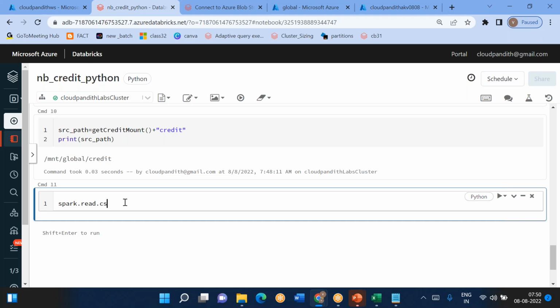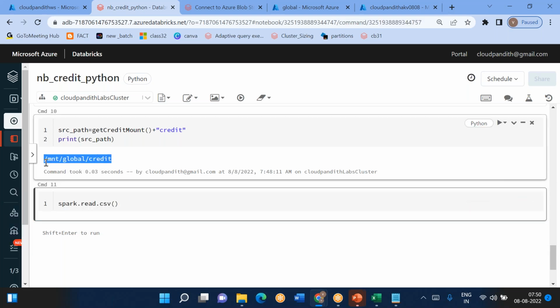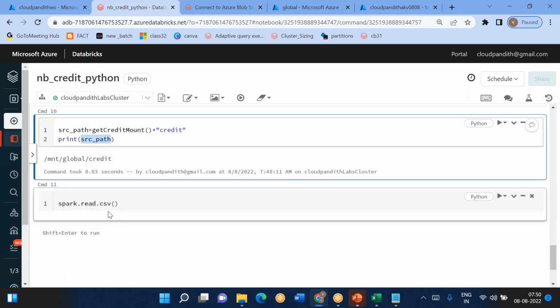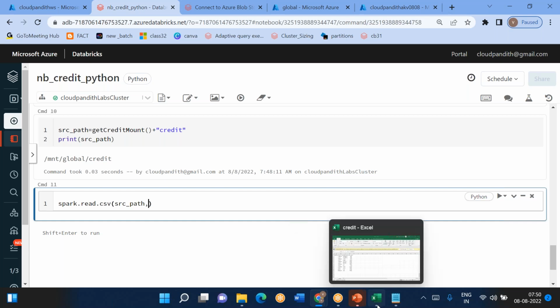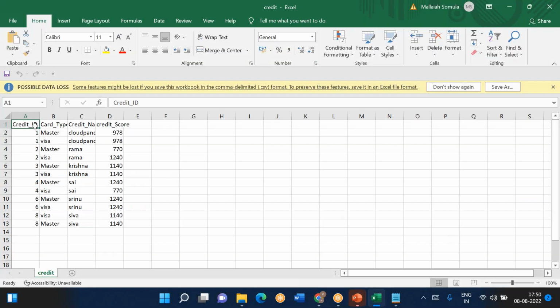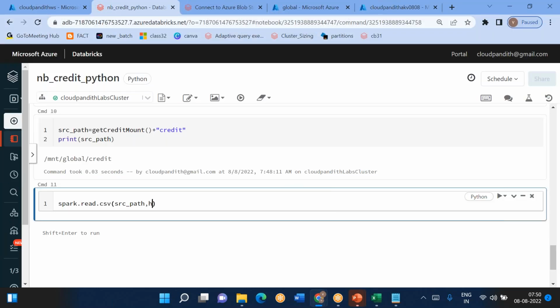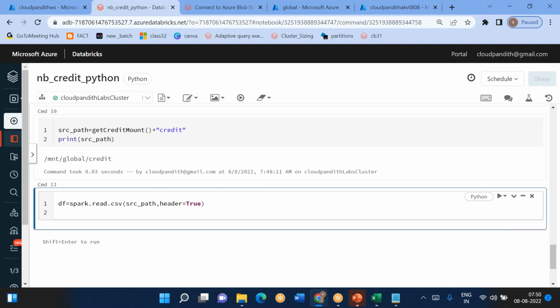What type of file is it? CSV file. That's all simple, right? So you mention mnt/global, this is the source path. You mention this variable, it passes the path. Do I have headers in my CSV file or not? Yes. I am not sure whether you have seen or not, but there are headers. See, these are the headers of my CSV file. So headers are there, I'll say header equal to true. This creates a data frame.